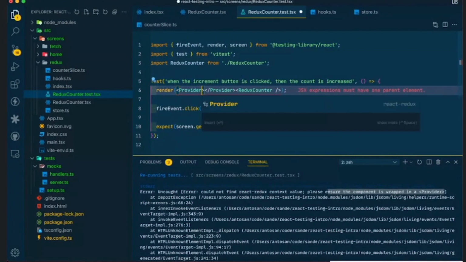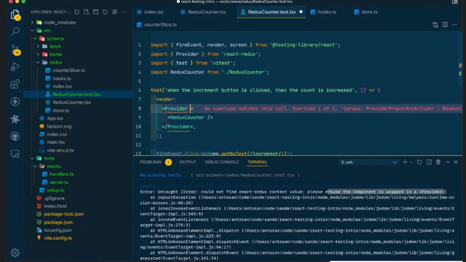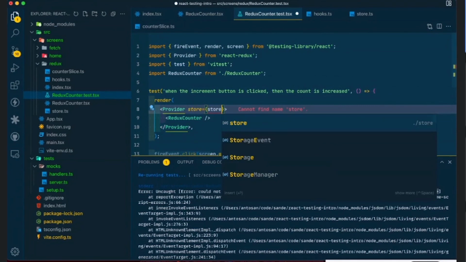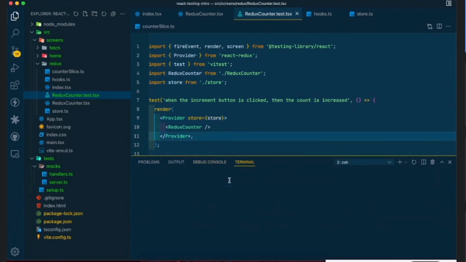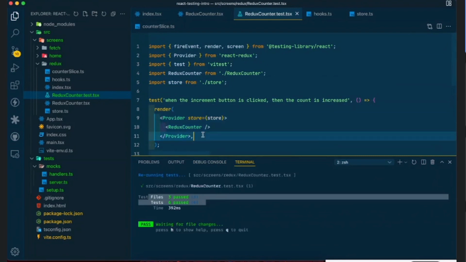So I'll just import a provider from React Redux and wrap this component like this in a provider. And our provider needs a store, so we pass in our store from our application, which I import from the store file. So, basic wrapping in the provider, I run the test again, clear my console, run the test again, and my tests pass. This is all you need to do to make your application testable if you're using Redux.